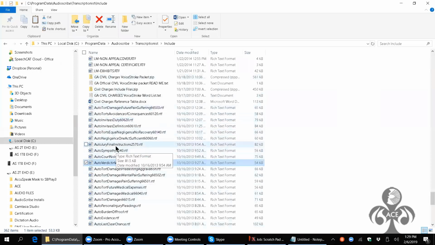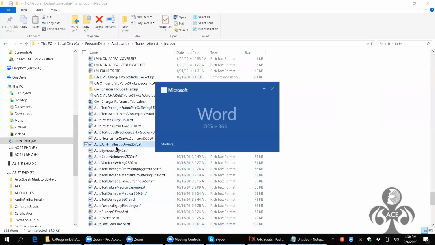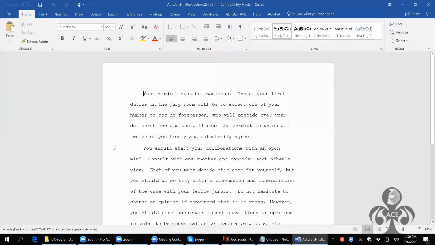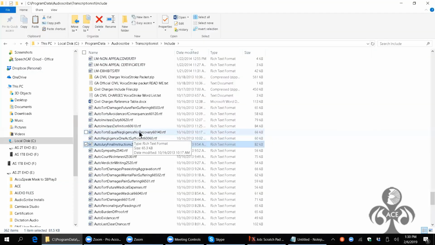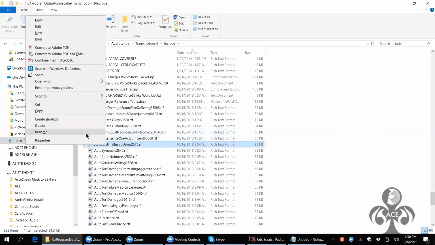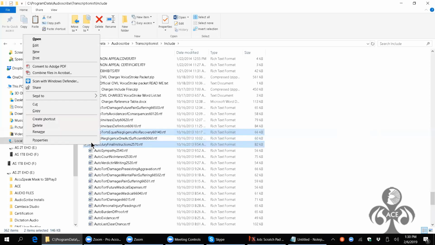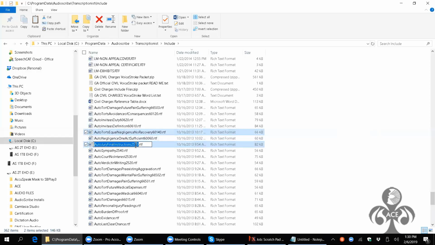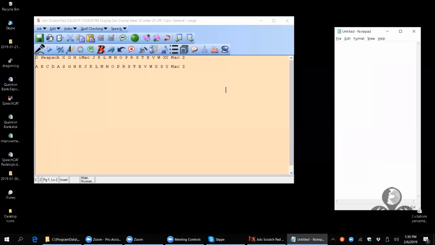So let's say that I want to use the auto jury final instructions 2570. Say I want to create a voice stroke for this one. So what I'm going to do is right click on it. This is kind of a cheat, and I'm going to click on rename. Just because when I do that, I can actually highlight the whole file name and do Control C to copy it. Then if I click away, I'm not affecting that file at all.